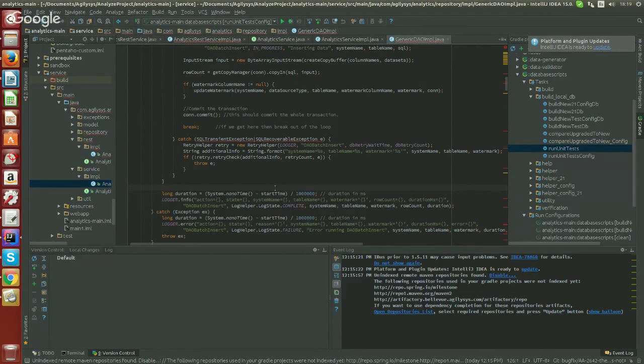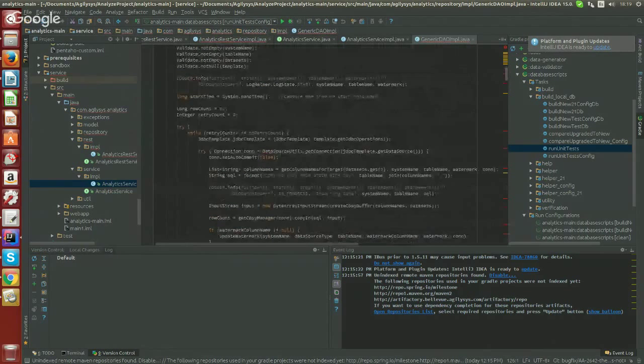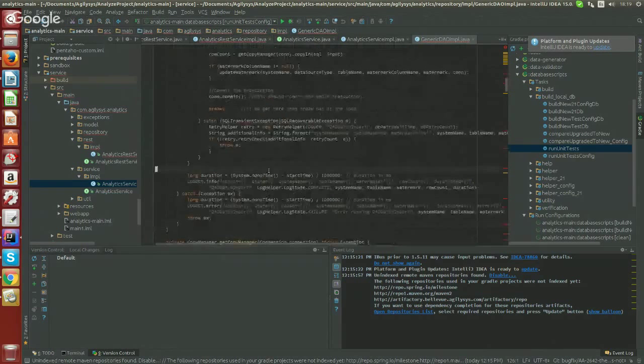Okay. But that's really where it copies it in, and that's kind of how I go through. I kind of start at that top level and work my way down through the methods. Yeah. It's a lot of stuff.